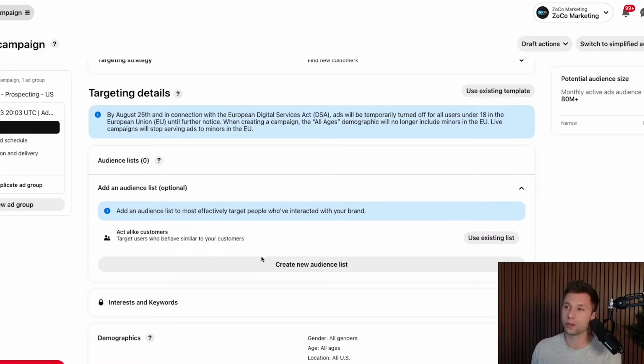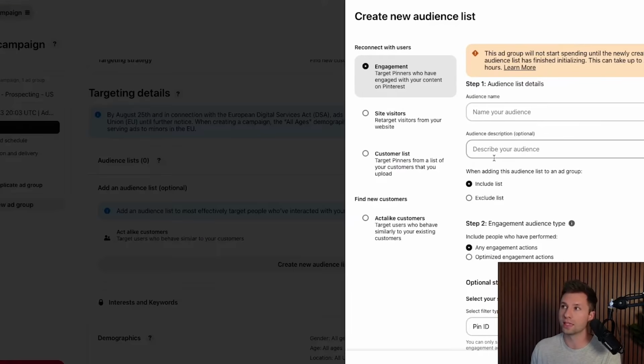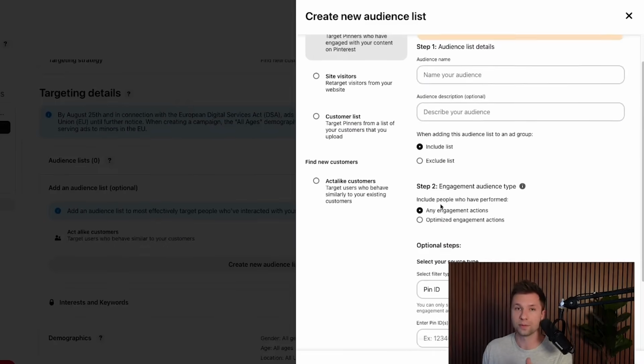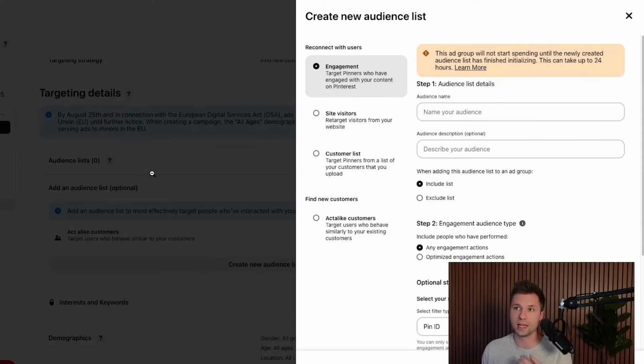Now, if you wanted to create this list, you do the same thing: create new audience list, and you're going to have to select your source here and do kind of the same actions that we went through in the previous step when we built the audience list. So I'm not going to go through all the ins and outs of this. I'm actually going to create a full tutorial on Pinterest act-alike audiences.